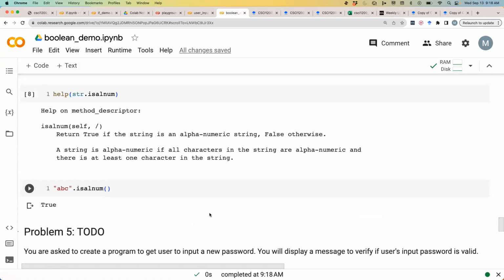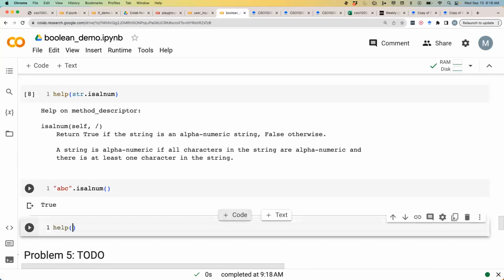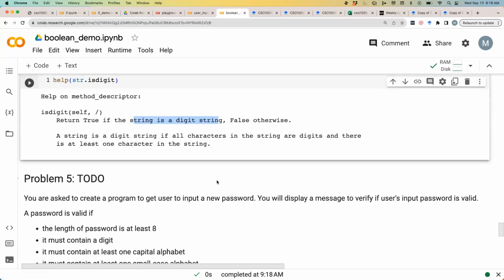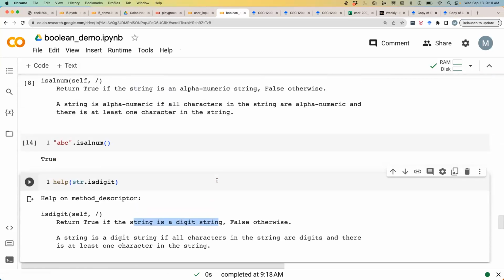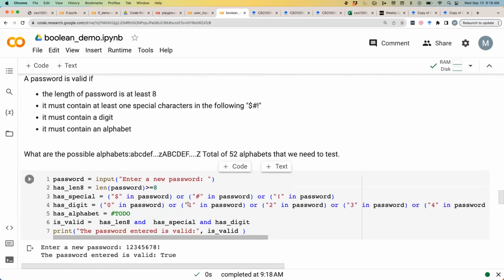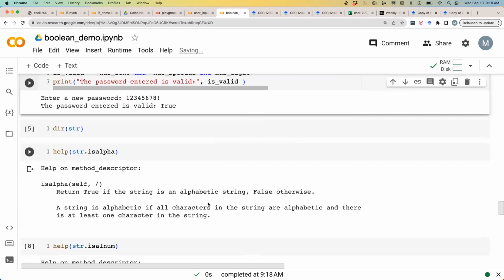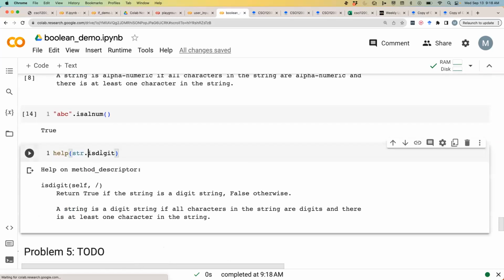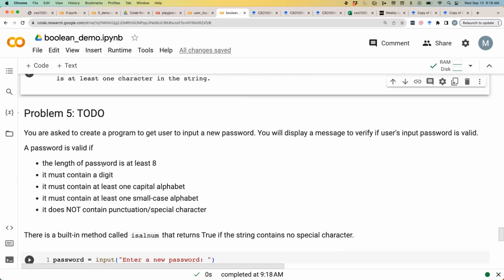Can you use all the things that you have learned? For example, let's try string dot isdigit. It says that it will return true if the string is a digit string. So it seems like there is no such thing as must contain a digit, must contain an alphabet, must contain capital alphabets or lowercase alphabets. Does that mean we have to go back to the version where we create multiple Boolean expressions for digits, multiple Boolean expressions for alphabets? Now is the time for you to think outside the box. Can we use all these methods that seemingly are different from what we really need?